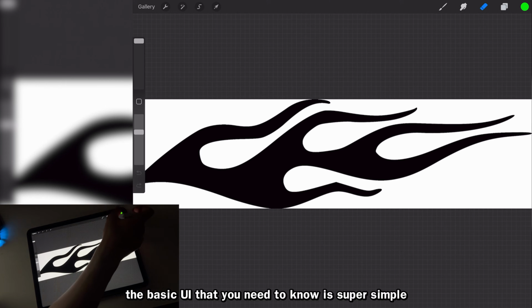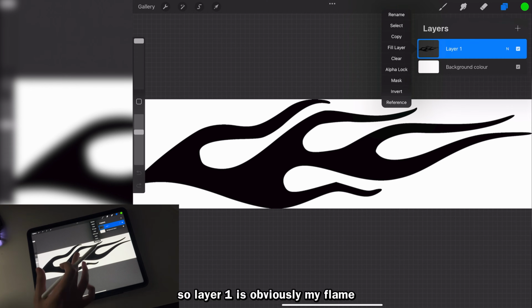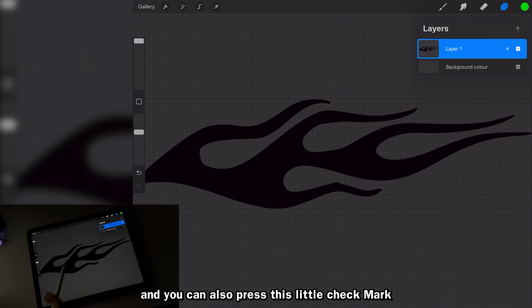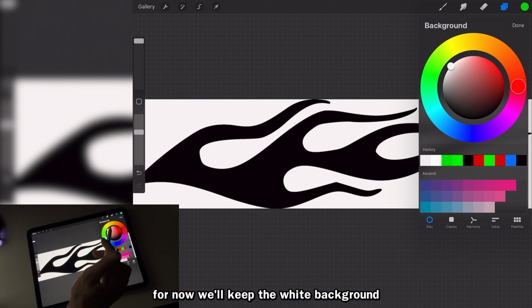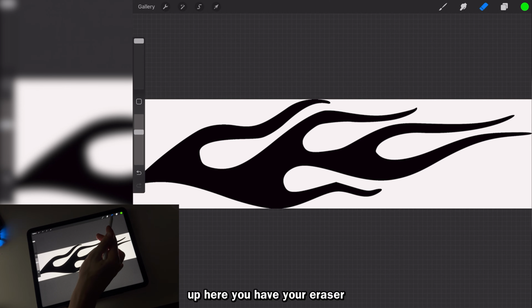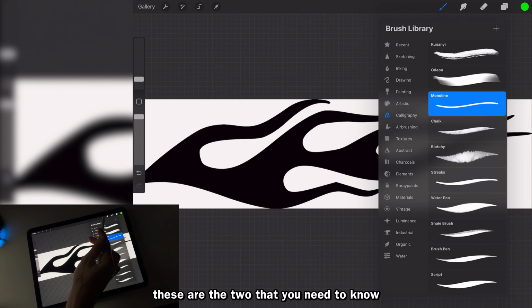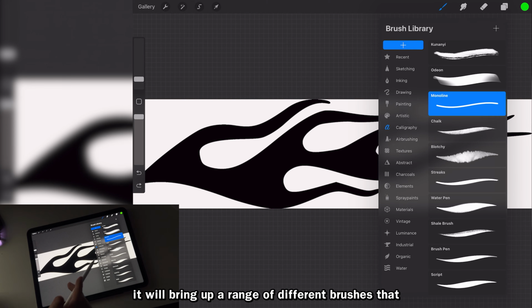It's super simple. Up here, you have your layers. So layer one is obviously my flame, and then we have the background color, and you can also press this little check mark to hide the background like so, but we'll do that at the end. For now, we'll keep the white background. Up here you have your eraser, and here you have your paintbrush. These are the two that you need to know. If you click on either of these, it will bring up a range of different brushes that you can use.